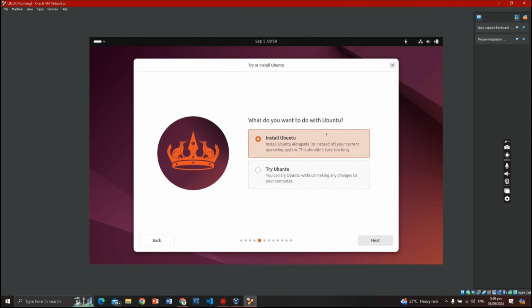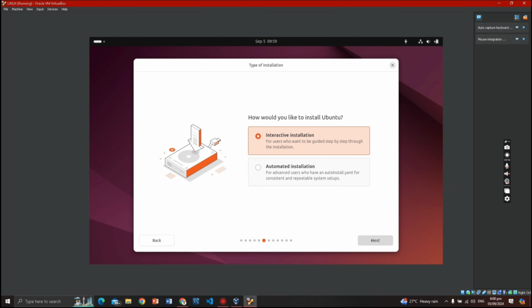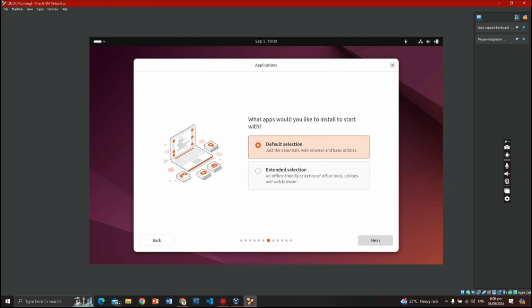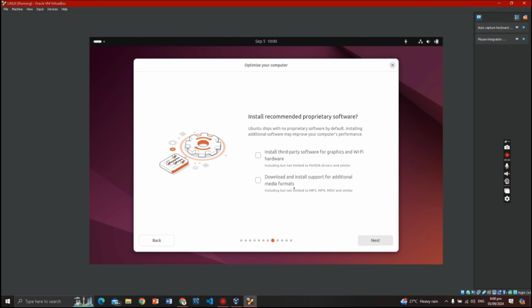Then we'll check install Ubuntu. Then we'll check interactive installation. Then next, we'll choose default. Because in extended selection, you can install different apps or you can leave just the basic utilities. Next is, make sure to check install third-party software for Wi-Fi hardware.